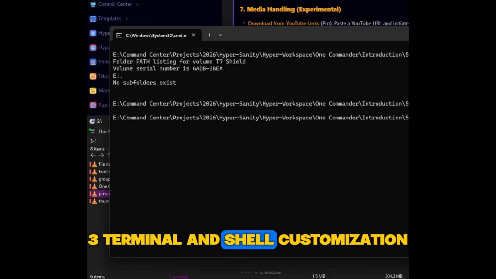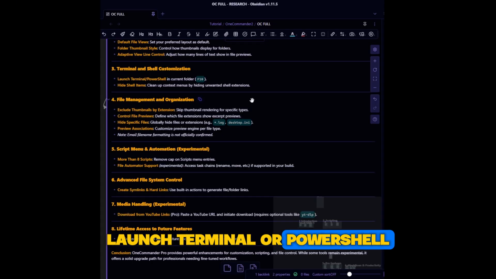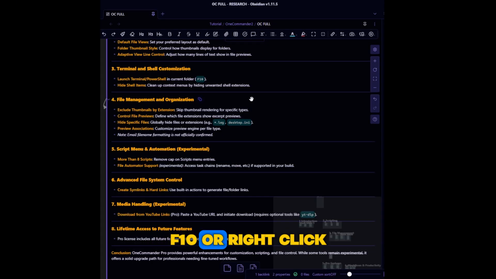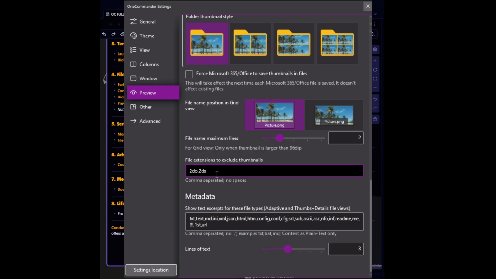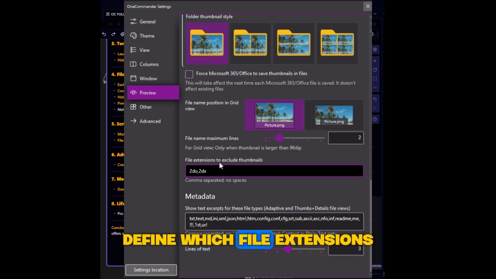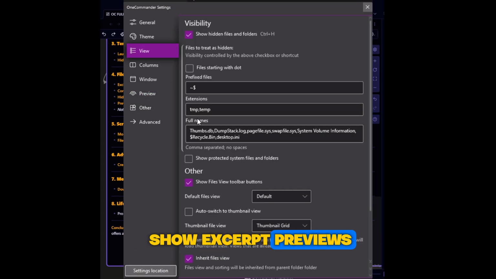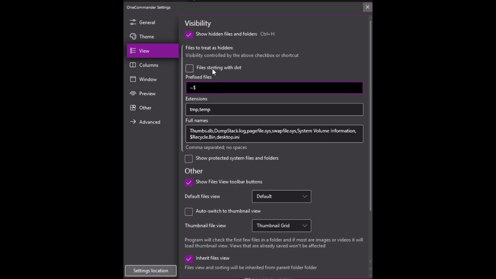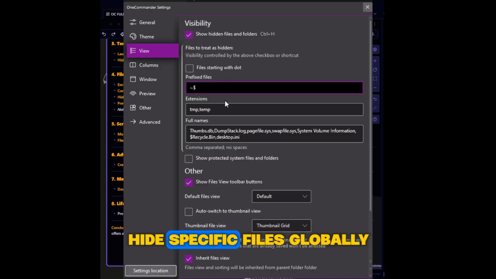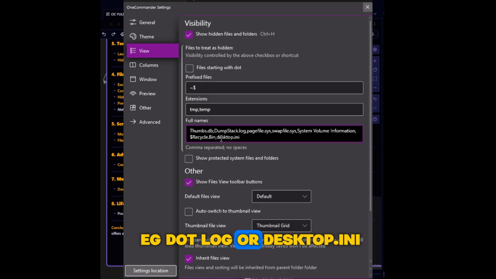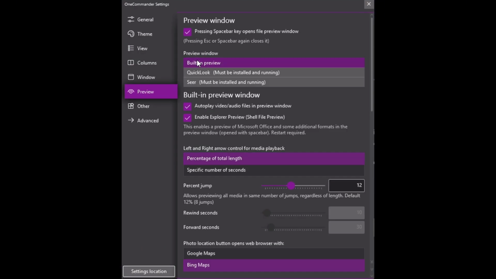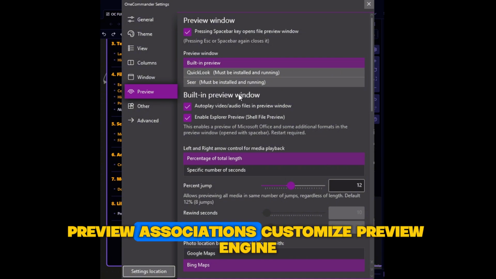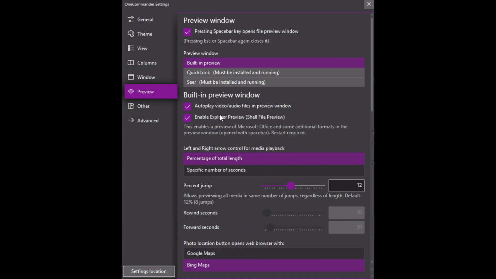Terminal and shell customization. Launch terminal or PowerShell in the current folder, F10, or right-click context menu. File management and organization. Control file previews. Define which file extensions show excerpt previews. Hide specific files. Globally hide files or extensions, e.g. .log or desktop.ini. Preview associations. Customize the preview engine.